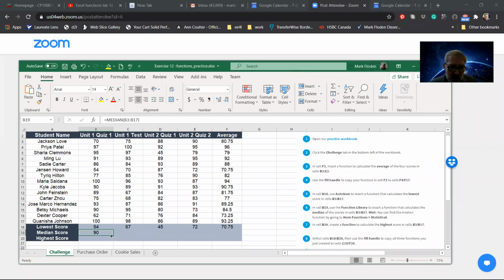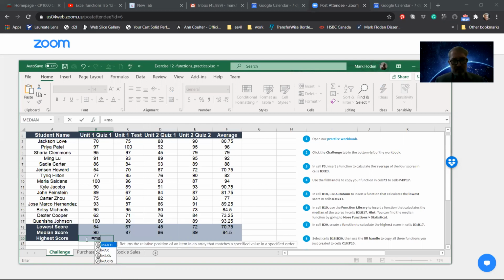So that one there, again, I'm going to do the fill handle and pull it across. We got that one by using the insert function method, all right? So in cell B20, create a function to calculate the highest score. And again, I know that that is actually max. So I could just type in equals max. And when I do the equals and start typing MA, I can see there's a bunch of functions that are available. Now these other ones are special functions.